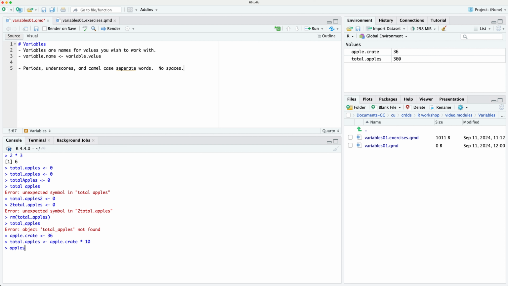Now suppose I sell 50 apples. I can now update my value of total.apples by saying, take the previous value of total.apples and subtract apples.sold. Now you can see total.apples is only 310 instead of 360. In general, you can always refer to the previous value of a variable when reassigning it to something new. Let's look at some exercises.